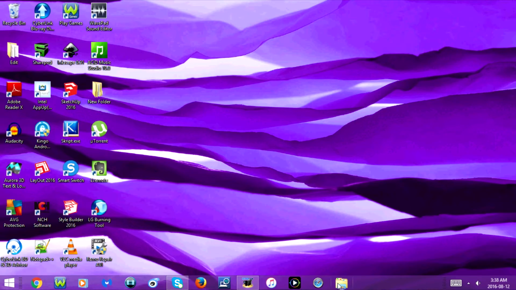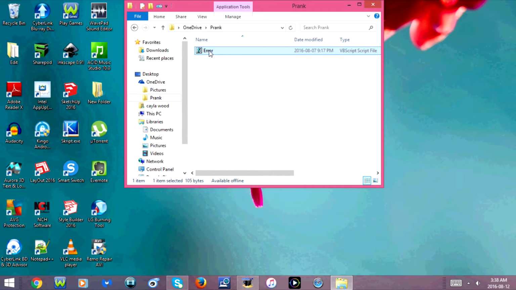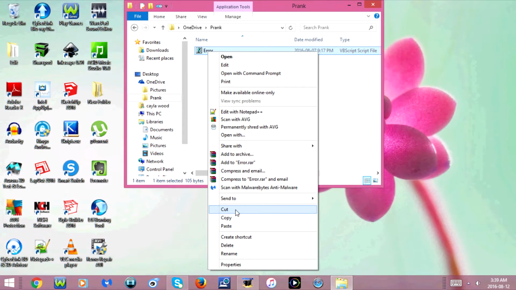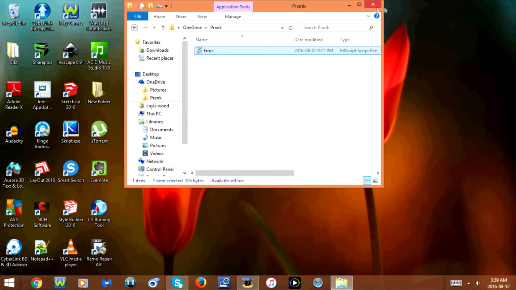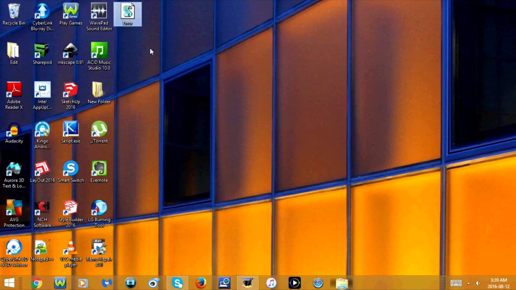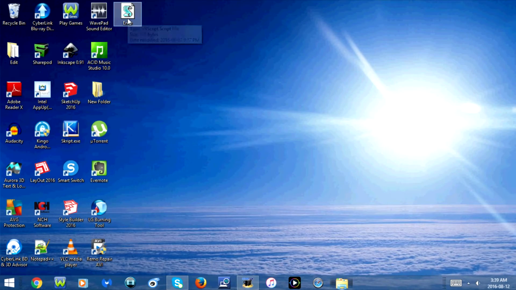To do that, open the folder containing the error message. Right-click on it and select Copy. You can also right-click on it and select Cut, so then you only have one error message instead of two. Now close the folder, right-click on the desktop and select Paste. Now as you can see, this time the icon just says Error instead of Error Shortcut.